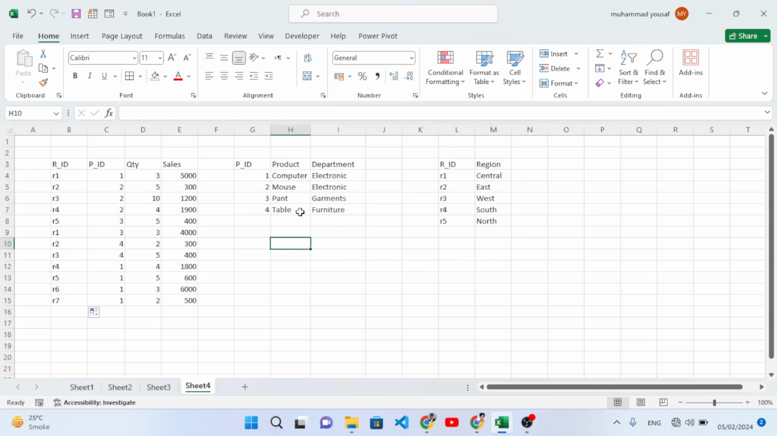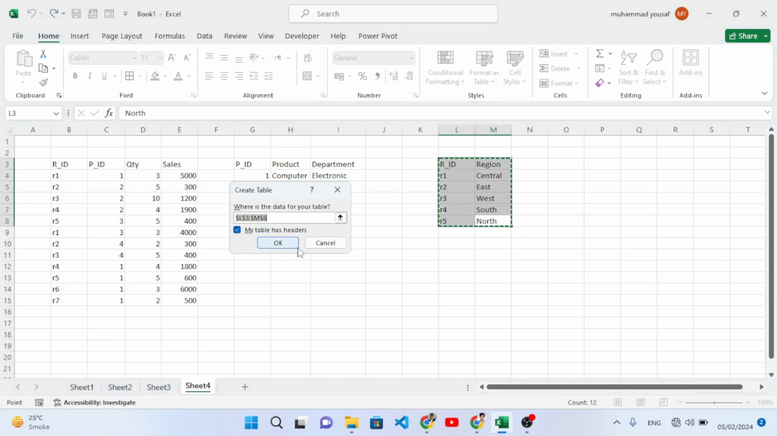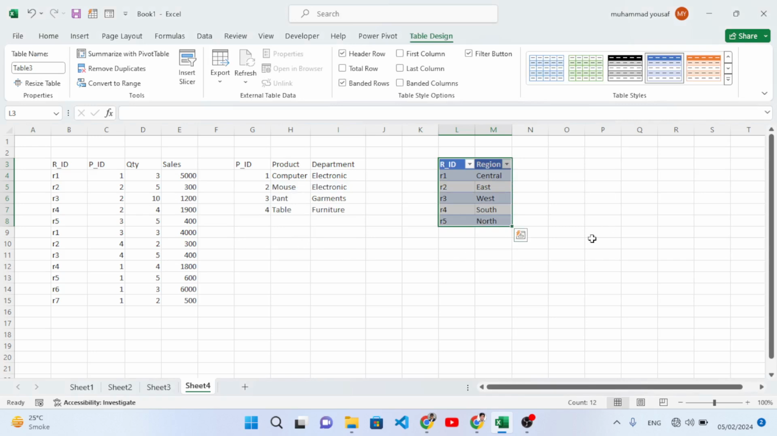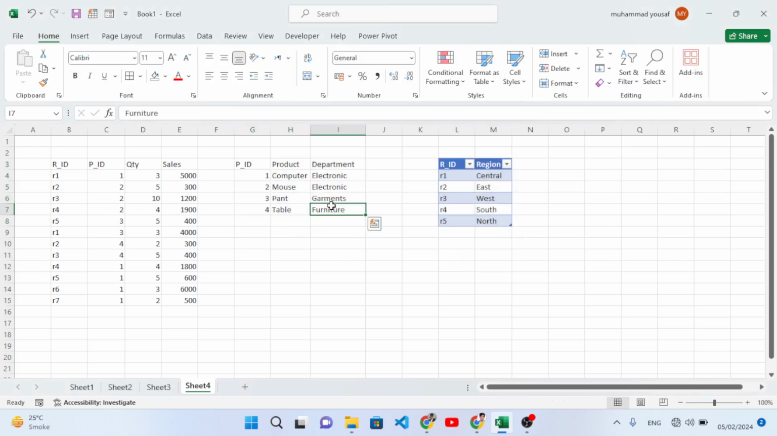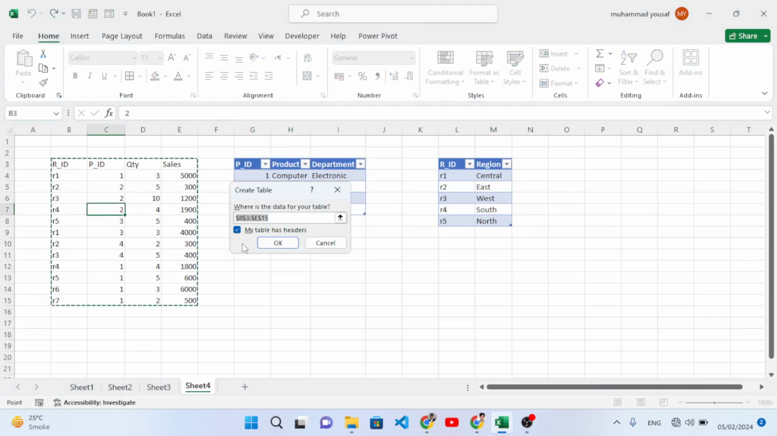First of all, I will convert this to a table. Press Ctrl T to convert this to a table. This has been converted to a table. Let's convert the others also. Ctrl T, convert this to a table, and convert this to a table also.